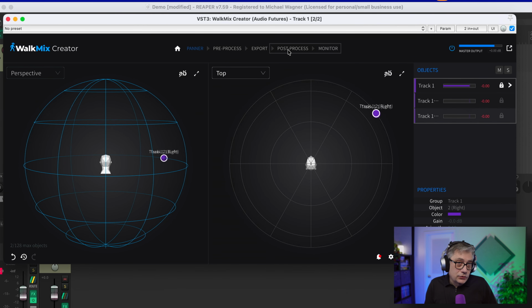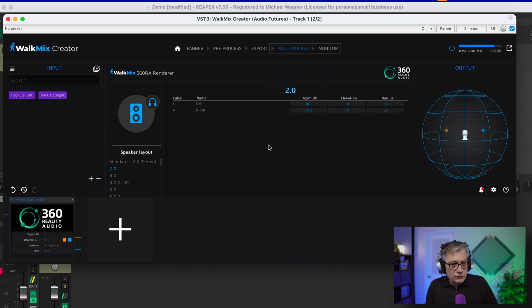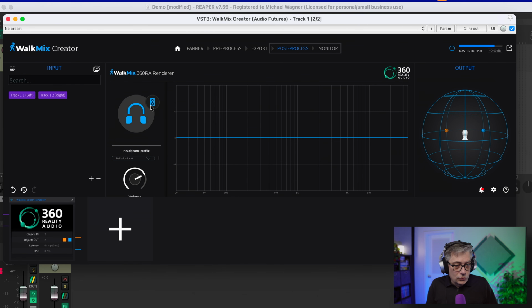The first thing is I need to enable binaural rendering, and for that I go here into the post-processing section of the Walkmix Creator. If you don't see that renderer here, just click on the Walkmix renderer image here, and that will open up the settings that you can select. Here we can change the speaker layout, and we're going to use that later when we switch over to 7.1.4. But for what I want to do now, I simply want to enable binaural rendering, and for that I simply click here on the headphone icon, and that switches over into binaural rendering. So binaural rendering is now enabled.